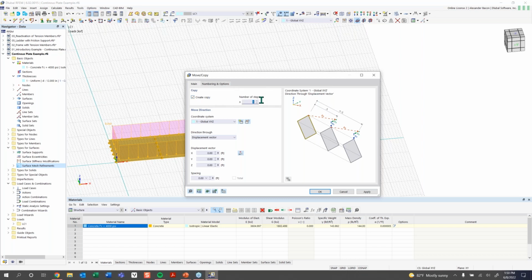We're going to create a copy, and we're going to create 3 copies of the surface. And we want to displace them 37 feet in the X direction. What this allows for is a 5-foot spacing between each of these copies, since the surface is 32 feet long. And so now all we need to do is hit OK.